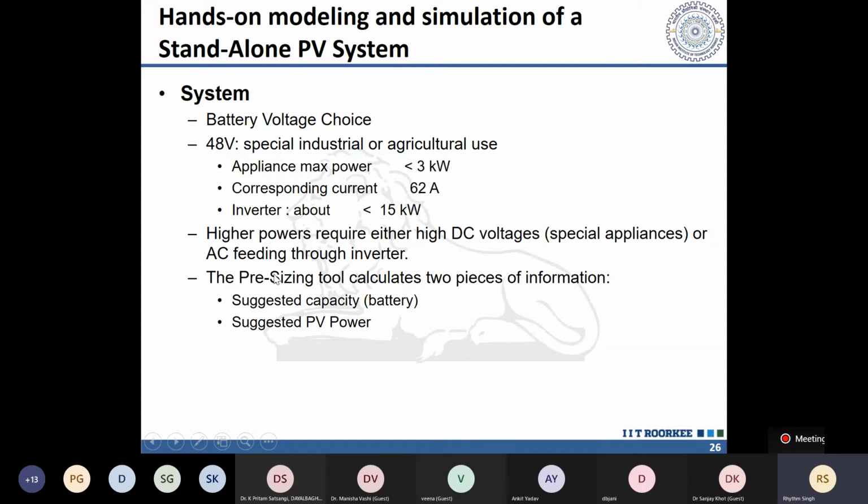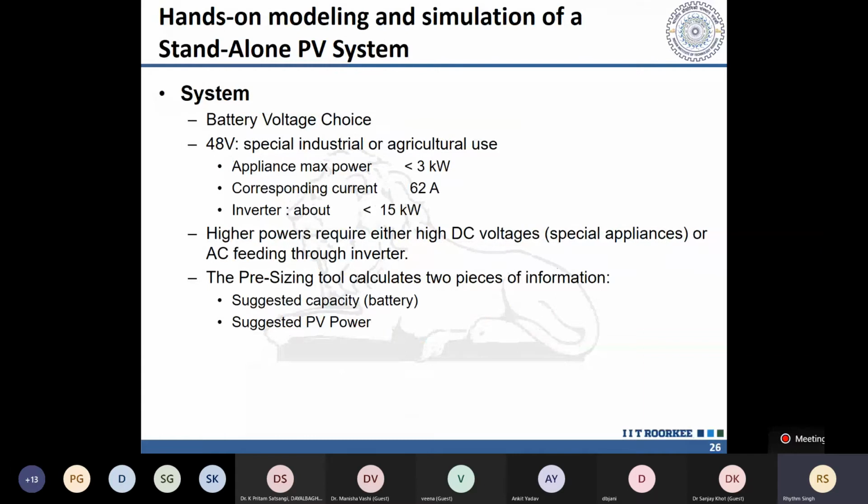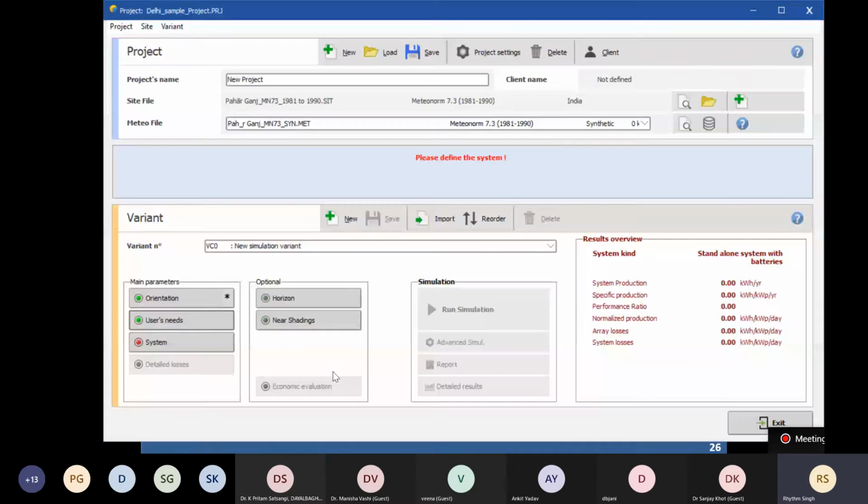And there is one more thing which we will see here, the pre-sizing tool, which is again a tool given by the PVSyst software for helping you decide upon the suggested battery capacity and the suggested PV power. So okay, let's first look at it up to this level, and then we'll go to that pre-sizing tool. So let's go to the system interface here.